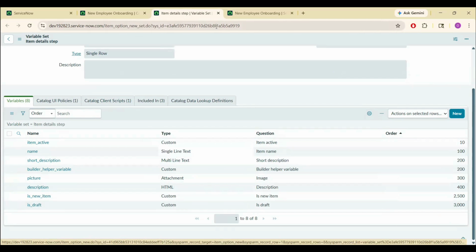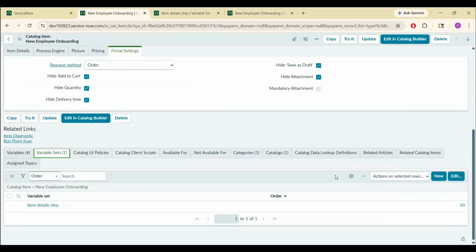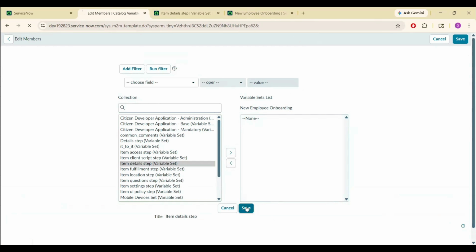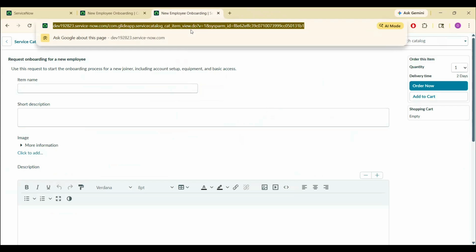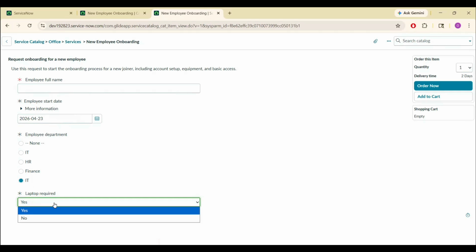So we do not need this, right? Because it is not helping us. So we'll need to remove this here. But I told you, right, how to use it. You can create your own variable set as well. It's not a big deal. Create and then you can use it. Just remove it and save it. Now let me reload this. Yes, it is coming like this. The first one is employee name, then employee start date, right? This is a date. And then we have the employee department, which is coming as choice. And then we have the laptop required, which is like this.